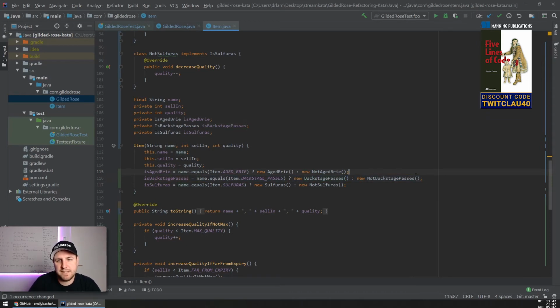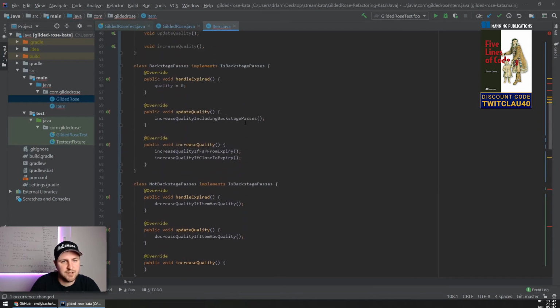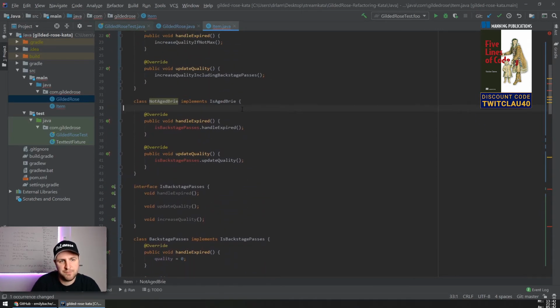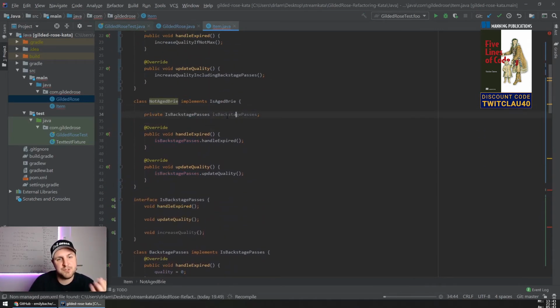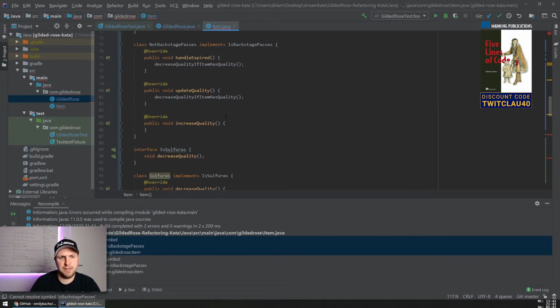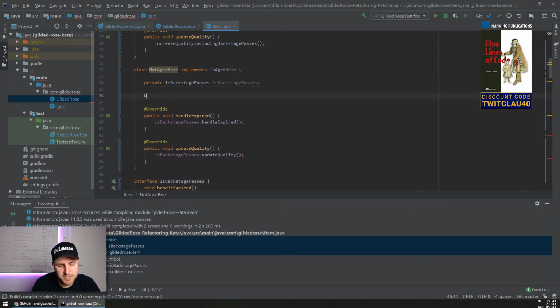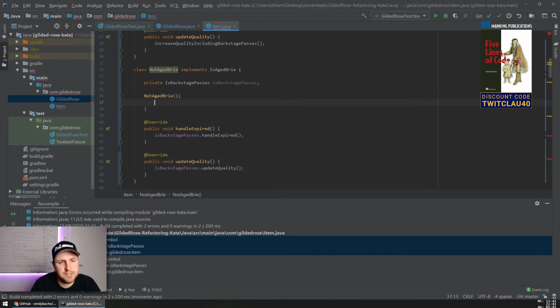Okay, let's see. So the backstage passes, yes, that's what we're doing. Let's just take this variable, cut it from here, and put it into not aged pre. Which seems sort of silly at first, but I think it's gonna actually be very useful. Yeah, let's make a constructor for this, not aged pre, which then takes the name, I guess. Wouldn't it need to do that?